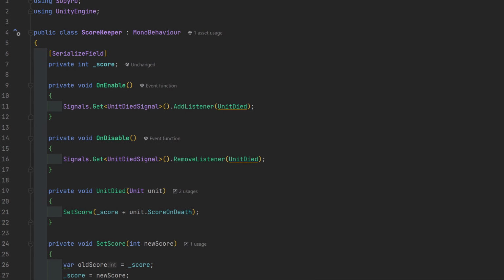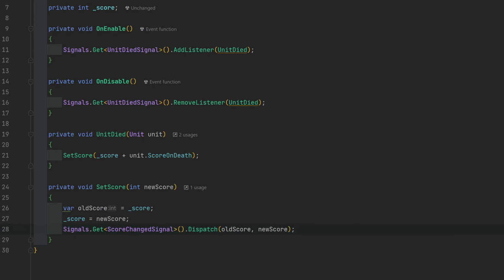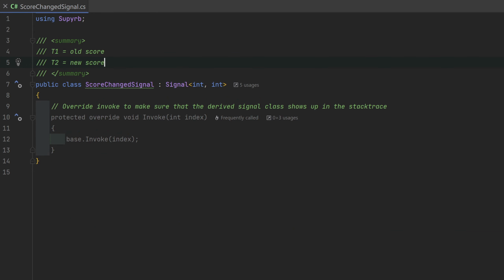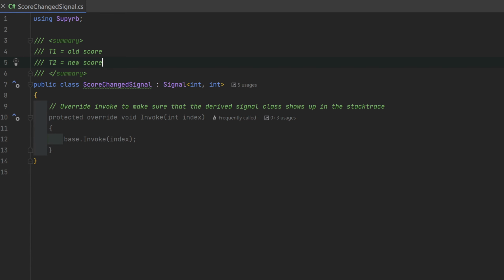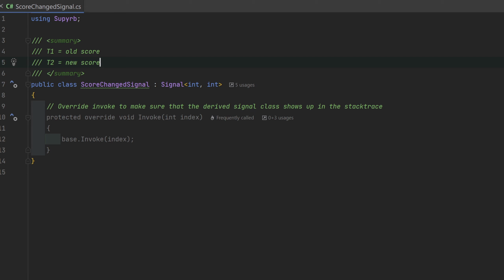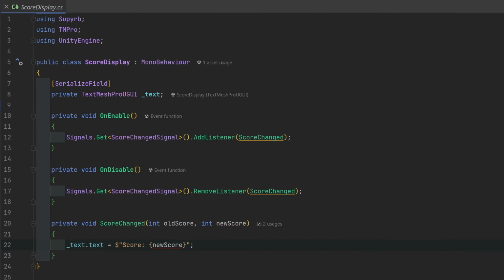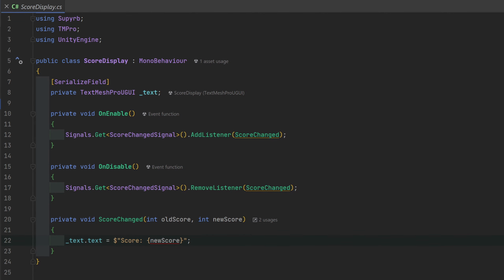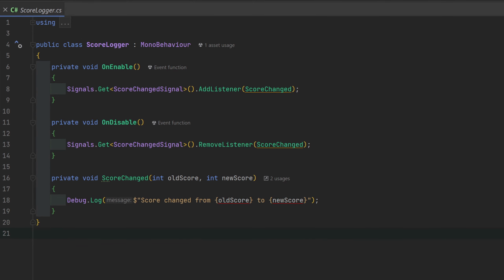The score keeper registers for the unit died signal and adds up the score to a field. It also always sends a score changed signal. Notice how the signal carries two different integer variables, one for the old value and one for the new. We also override the invoke method just so that it shows up in a stack trace. The score display is very simple and just listens for the score changed signal and displays the latest value. The score logger instead just writes the values to a console.